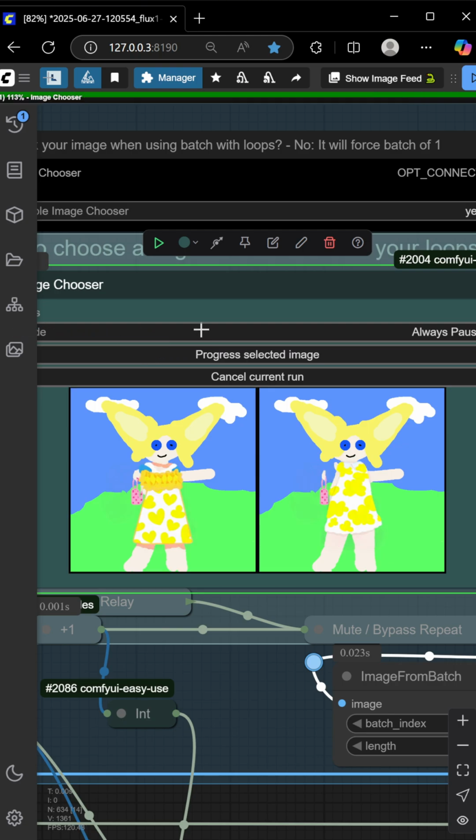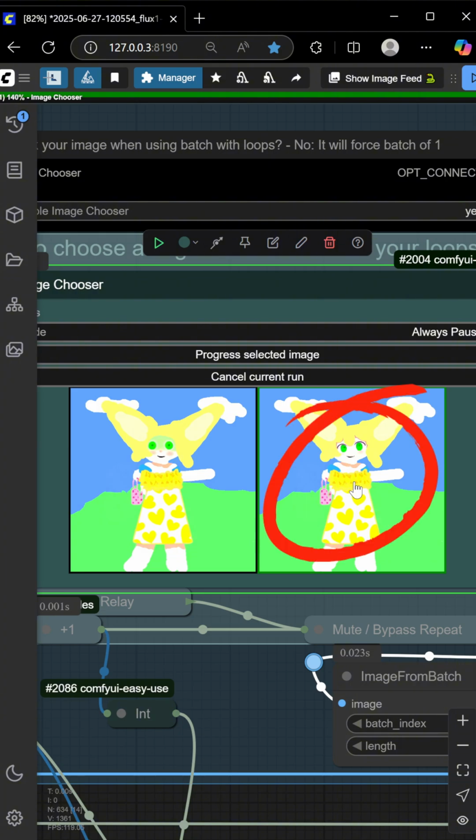You can choose each image from a batch, click the one you prefer, then continue to the next loop. You can use Flux Kontext to apply different inpainting prompts on each loop. I'll show you guys how to do it.